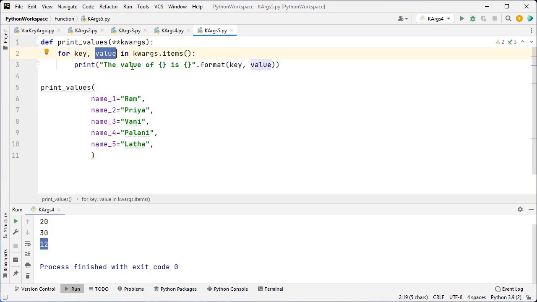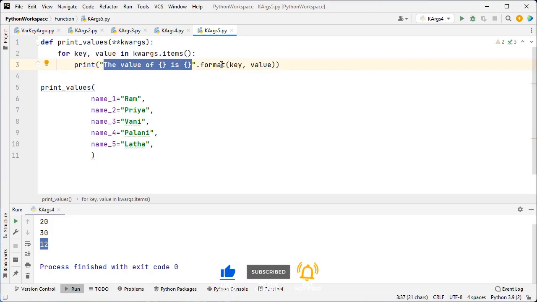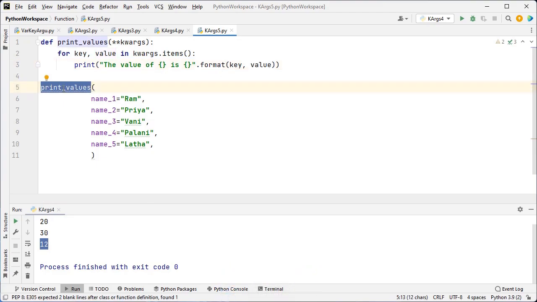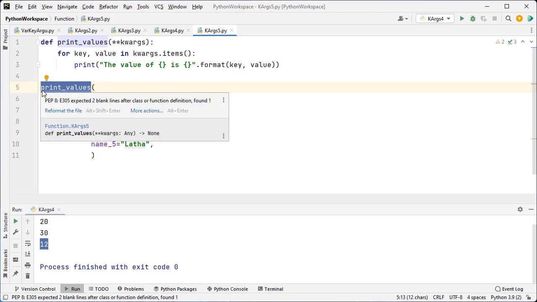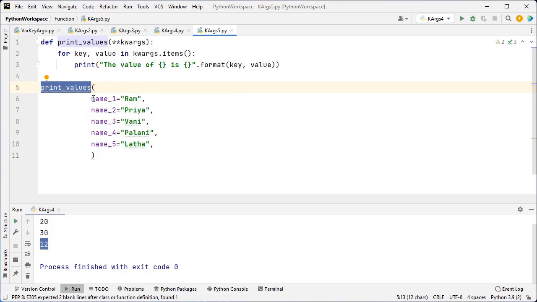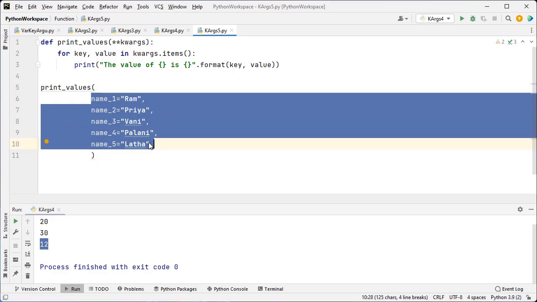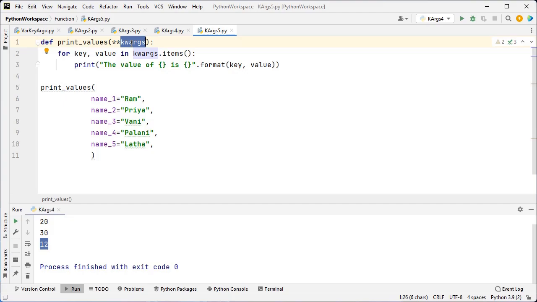And here we have used the format inbuilt method. These are the placeholders. We already discussed this format method. So for the first placeholder, the key will be placed. For the second placeholder, the value will be stored. This is the call statement. After encountering this line, the control carries these key value pairs and jumps from the 11th line to the first line. So these values will be stored inside this keyword arguments.